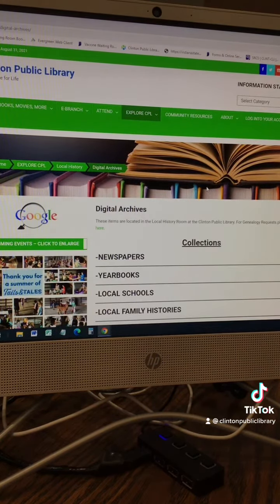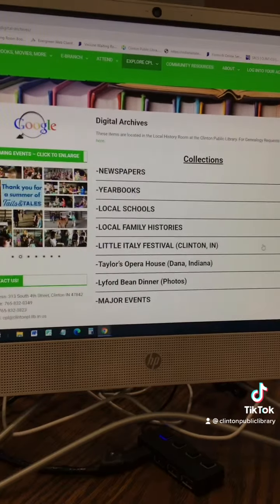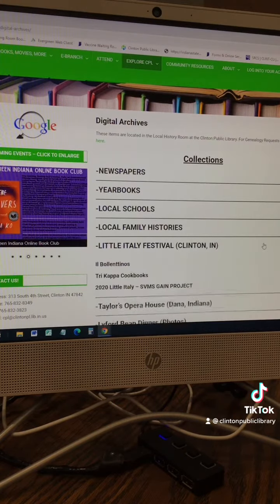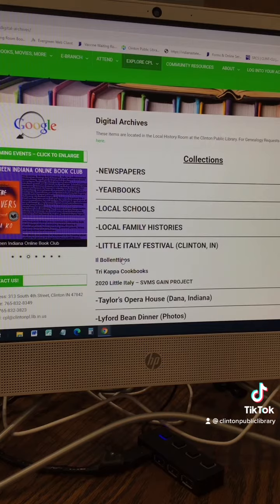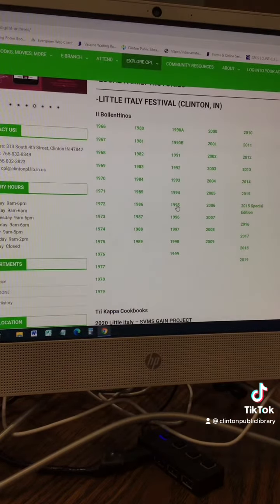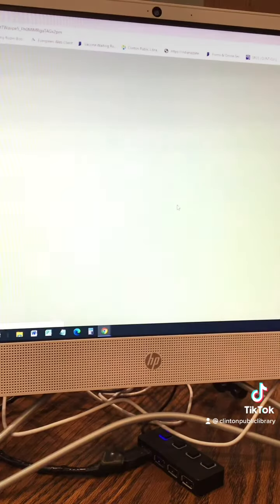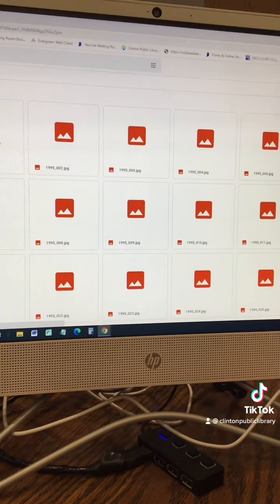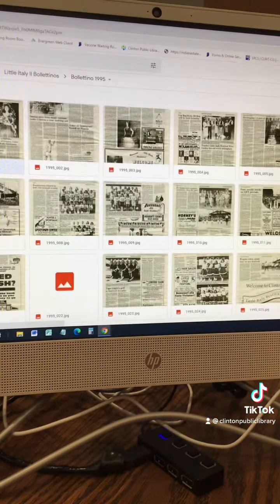This will open up our digital collections, and you will scroll down to Little Italy Festival. Click on that, and Il Bollettino is the first subtitle, and then you can choose a year. I chose 1995 because it was smack in the middle. This will open up the collection for 1995.